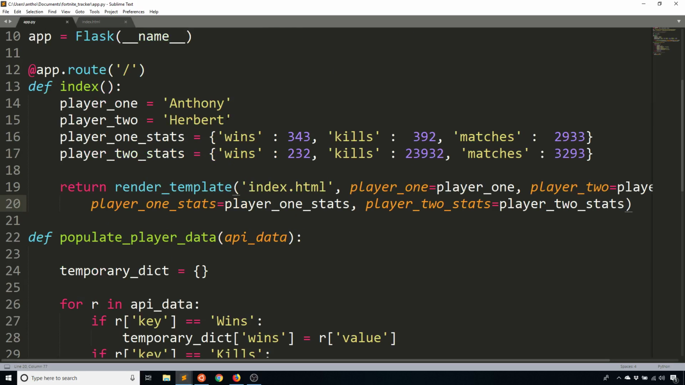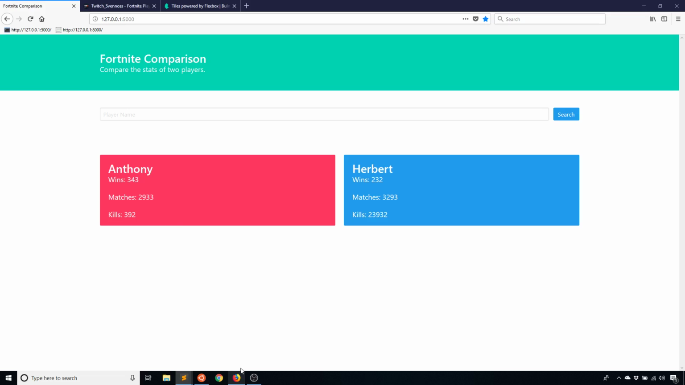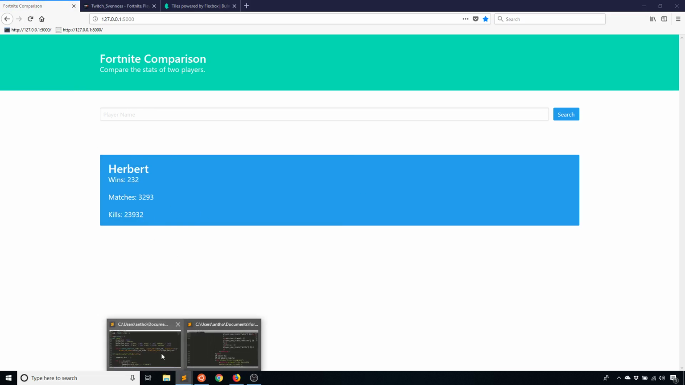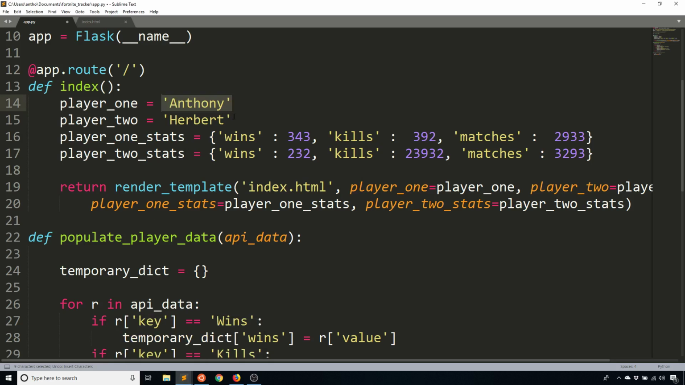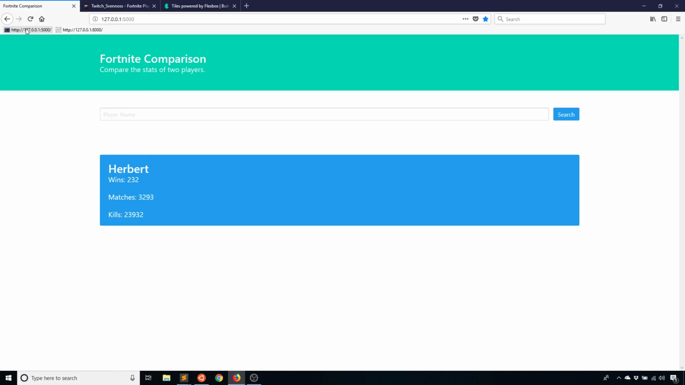But if I change one of them to none, let's try Anthony first. If I change it to none, that means that player no longer exists. So we see Anthony goes away. And if I change this to none, then it should be the opposite. Herbert goes away. And that's exactly what I want. If I wanted, I can make these the same size, but for simplicity purposes, I'll just let them fill the entire page at first, and then you can search for a second player.